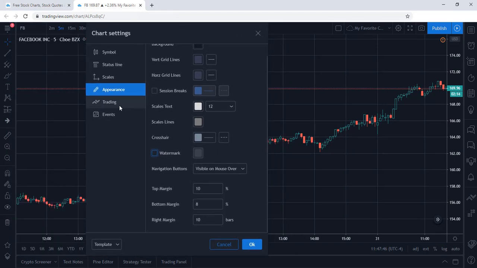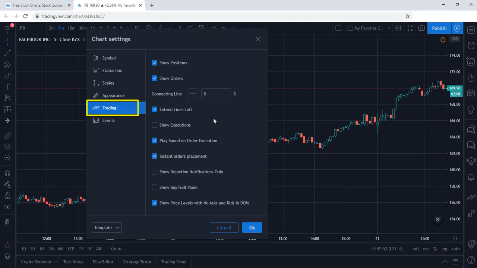All right, so now let's head down to the Trading tab, and this is an important tab to customize if you are going to utilize the TradingView platform to connect to one of the supported brokers to execute your trades directly through this platform. You can show the positions, your orders. You can also play a sound when your order has been executed. And one of the most important items on this list is instant order placement. So if you would like for the system to automatically place your order once you have submitted it, this is the element that you would want to enable.